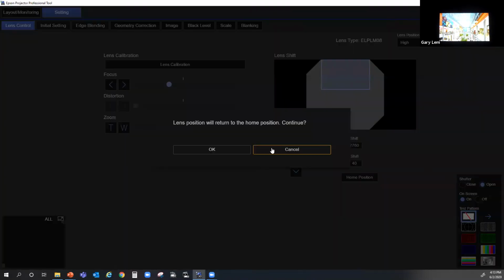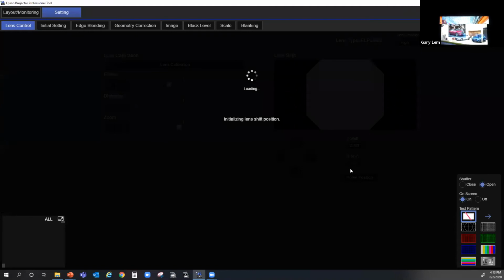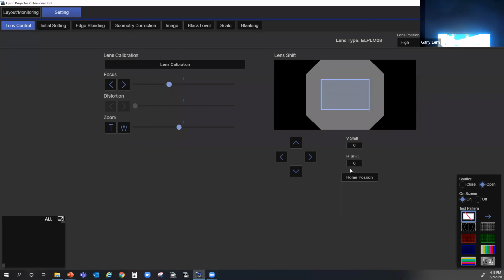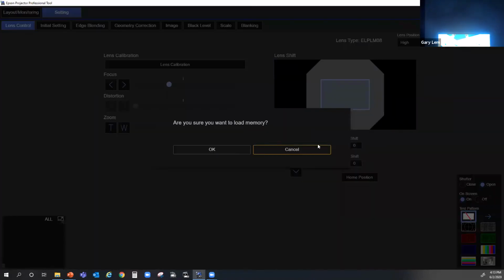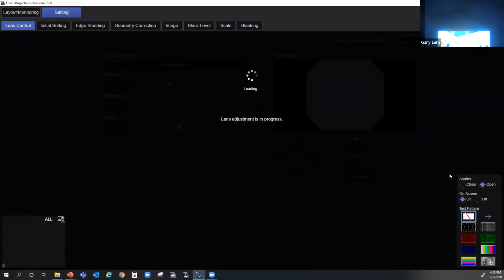So if I'm back in the home position and I really like a specific location, I don't have to play around with the different arrow keys. I can literally just load up my high memory position, and I'll just recall that instantly. So you can see how much of a time saver that is. And we're up.